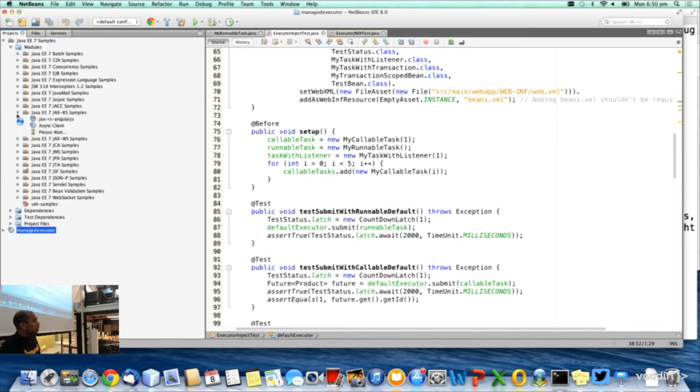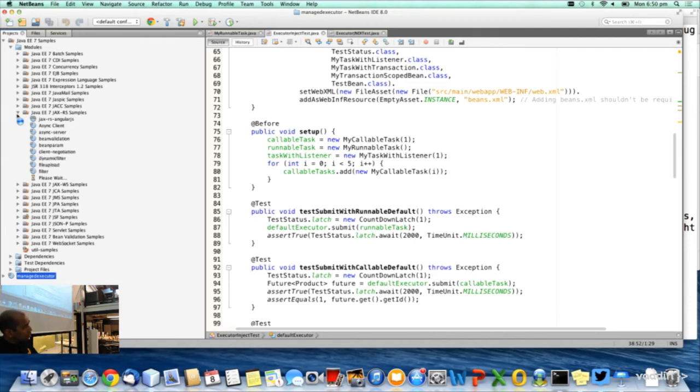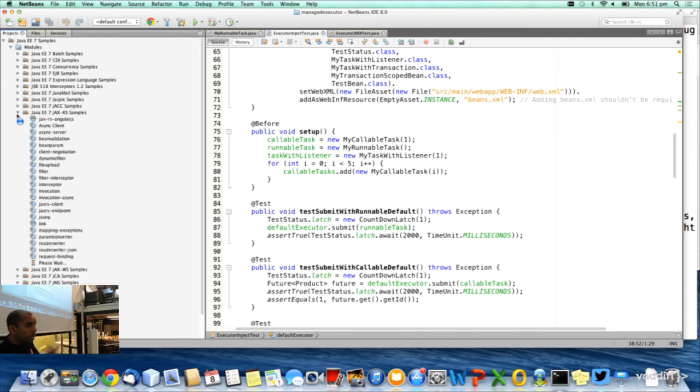Well, JAX-RS is a standard way of building RESTful web services. The very first version was really focused on building server-side services. So you could take a POJO, and on a POJO, you would set up certain annotations. Let me show you a simple sample here.